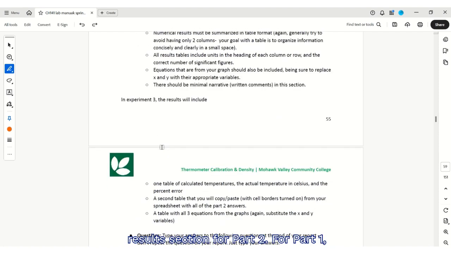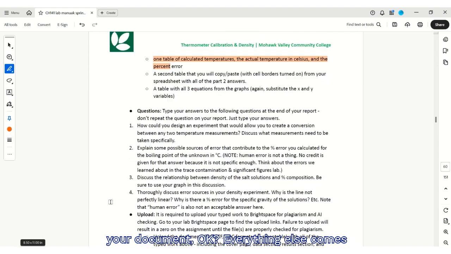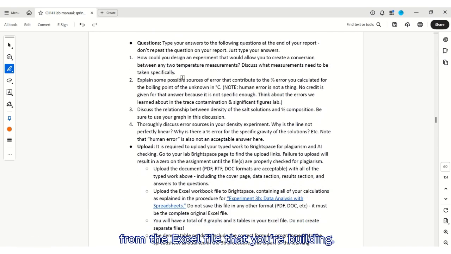For part 1, you do have to create some new results tables. So you want to create an equation list, basically, in a table that lists all the equations that you've generated from your graphs. And you want to have a table of all the calculated temperatures. Okay, and that's going to be created directly in your document. Okay, everything else comes from the Excel file that you're building. And then finally, in your report, you'll answer these questions. You don't need to retype the questions.